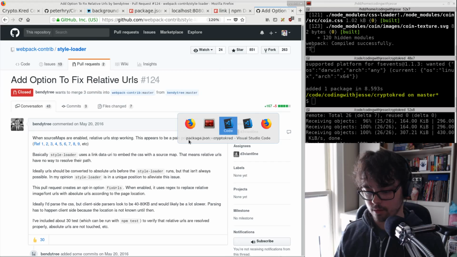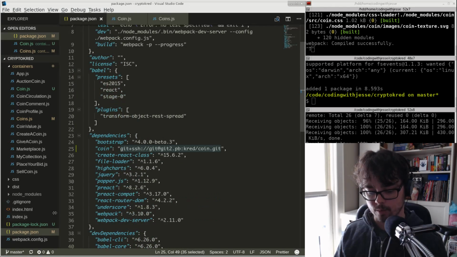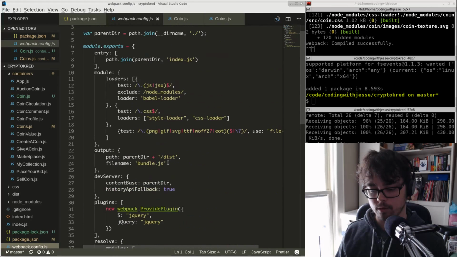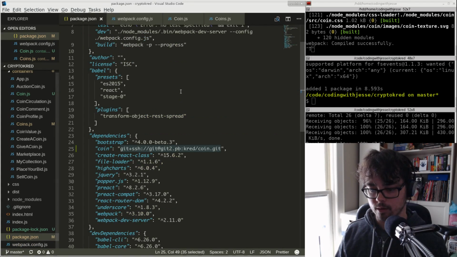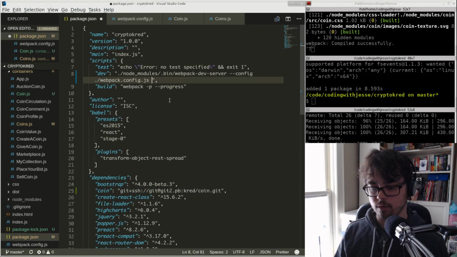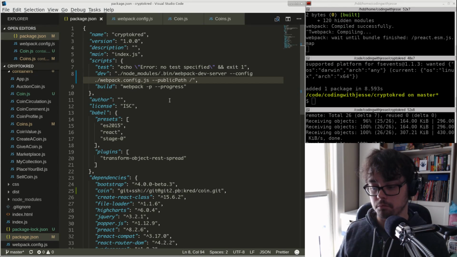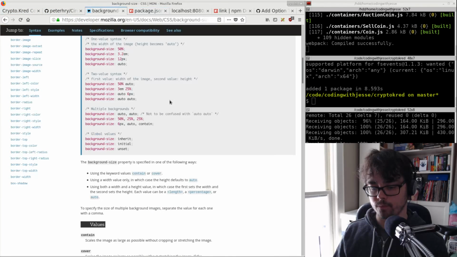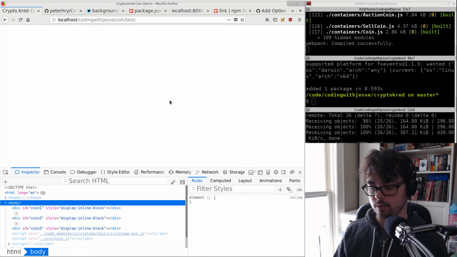So in my package JSON, in my webpack config here, public path. Or no, I guess it is in the package JSON. I think you can do --public path is the localhost 8080 /. Maybe I can just do /. No, that's not the right one. Is that gone now? Oh no. Why is that gone?